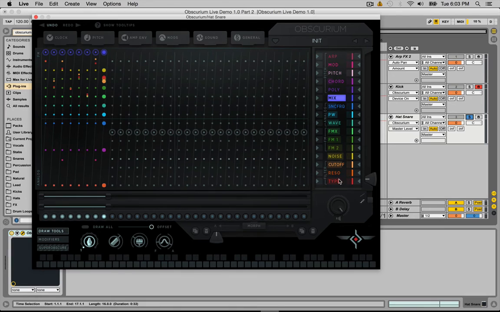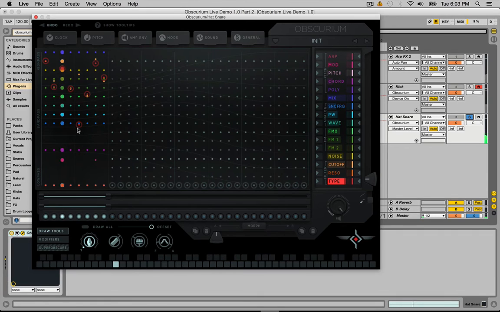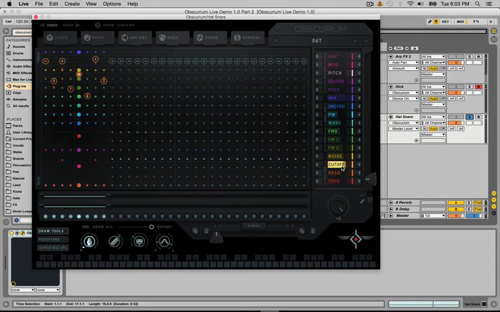So let's go ahead and go to filter type, and let's make the filter type a band pass on this note here. Remember, this is the first 16th note of the second beat where the snare goes. Maybe down a bit more. So you can hear that just that particular hit has a little bit of body to it. Let's go into the mods tab and make that note a bit longer.